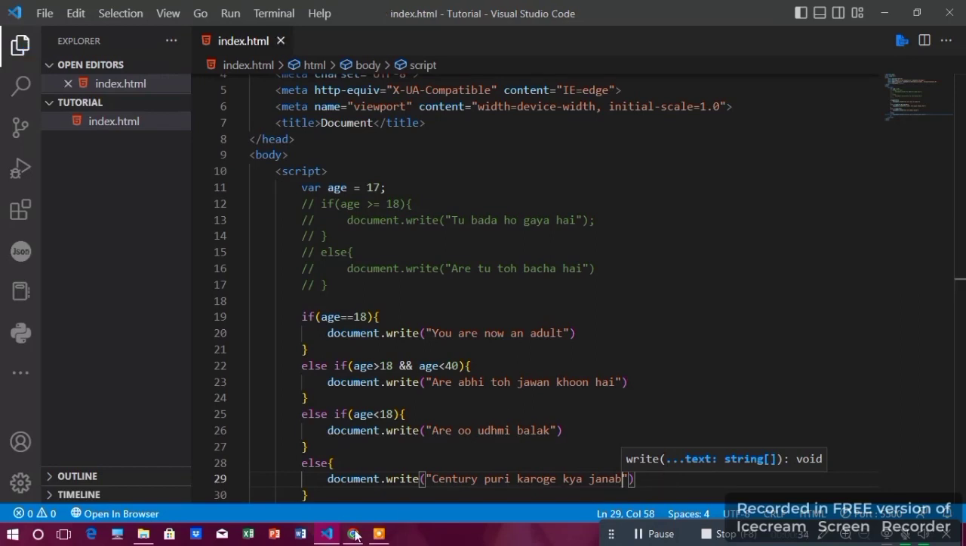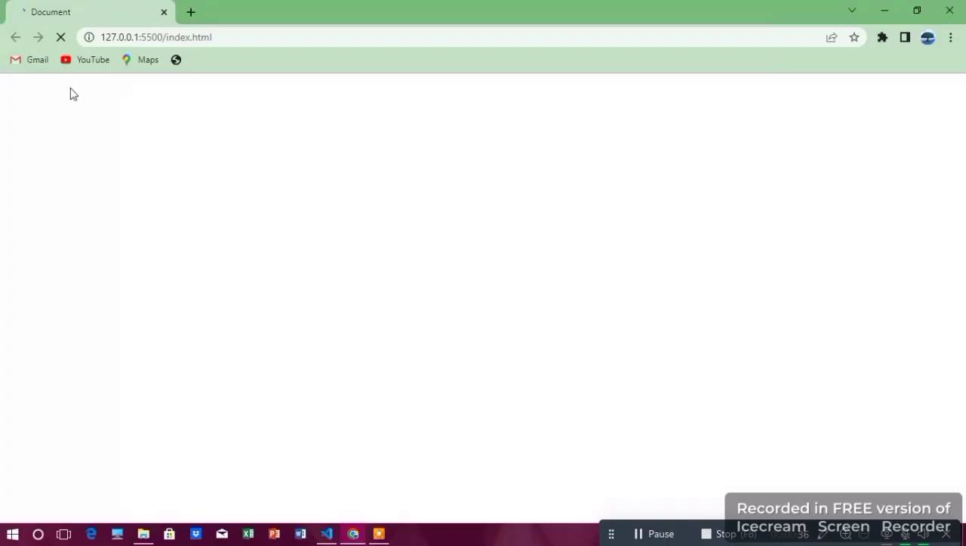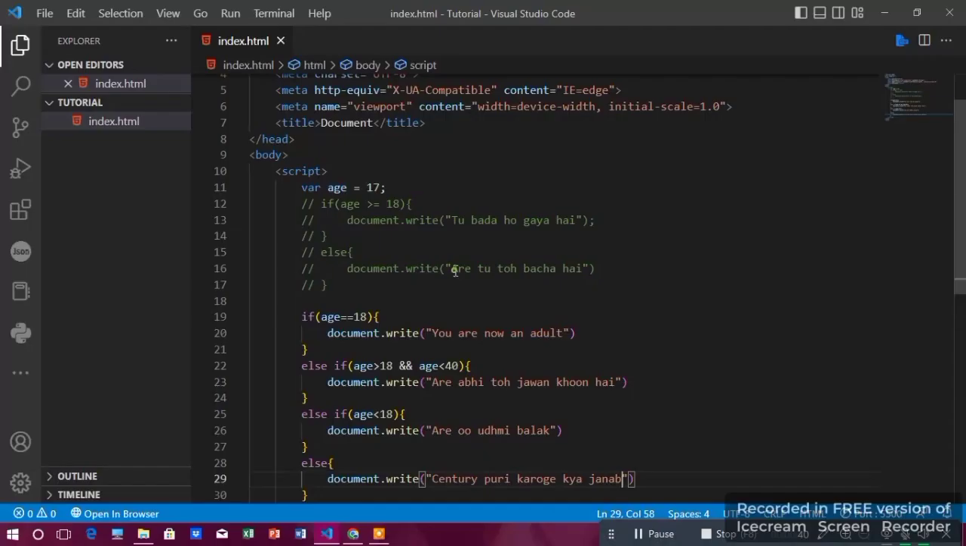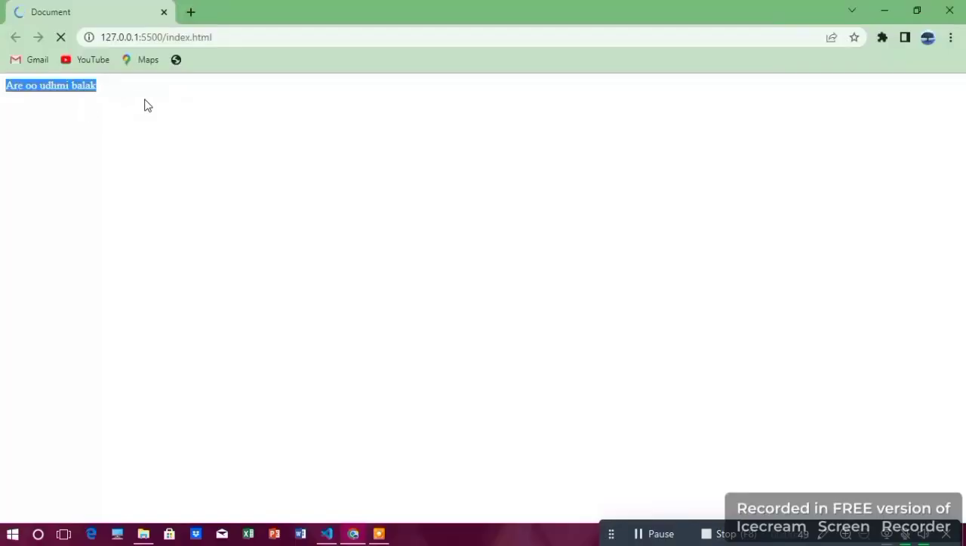Okay, so now if you open it with the live server, you'll see something like "Are Odmi Balak", because the age that we have defined is 17. If we change it to 19, what do you think it will print? "Are O Jawan Khun hai." Yes, perfect. So it is working perfectly as per the logic.